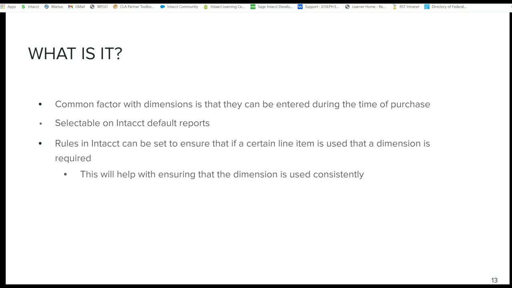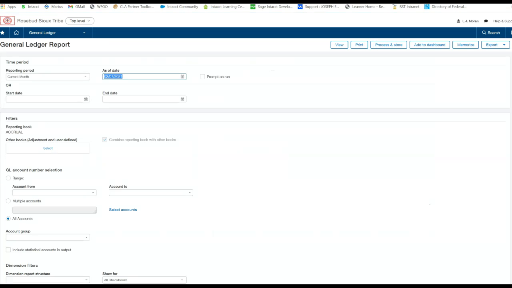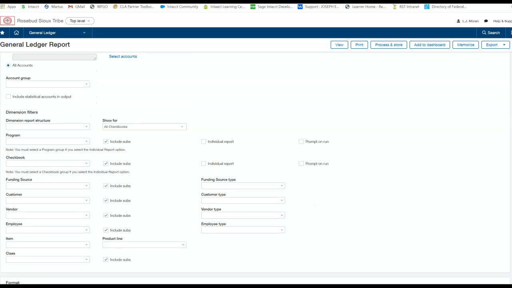So common factors with dimensions is that they can be entered during the time of purchase, as we've just seen. These are actually selectable on Intacct default reports. So if we visit a general ledger report, we have our period of time, our general account information we can enter, but one of the required sections has a header called Dimension Filters, and it identifies all of the dimensions we just went through: program, checkbook, funding source, customer, vendor, employee, item, class. And so as we're building a report to draw information, this helps us specify specific information we want to see. We can filter out the things we don't want and then see only those we want to see.